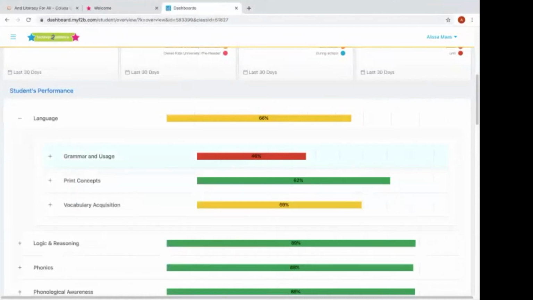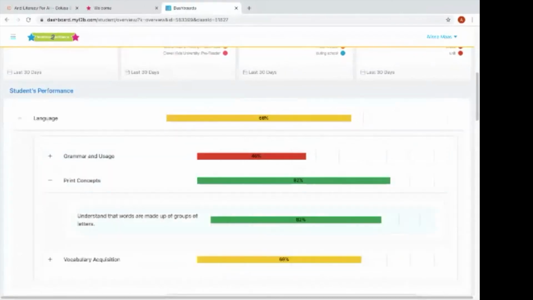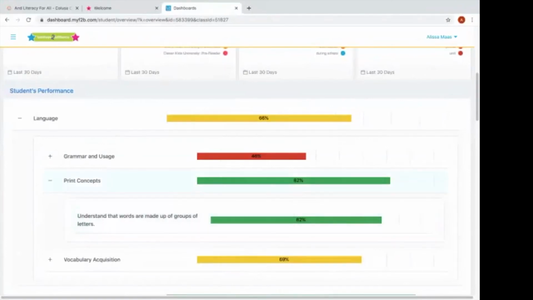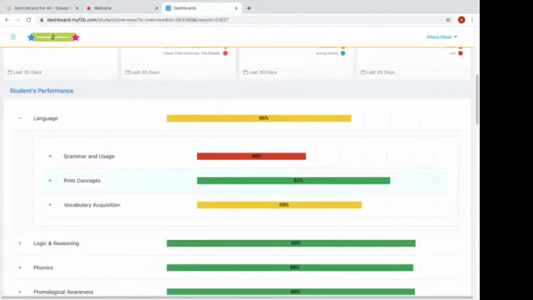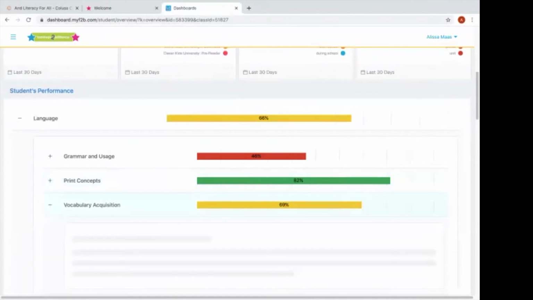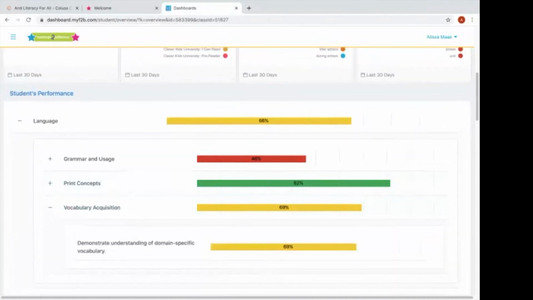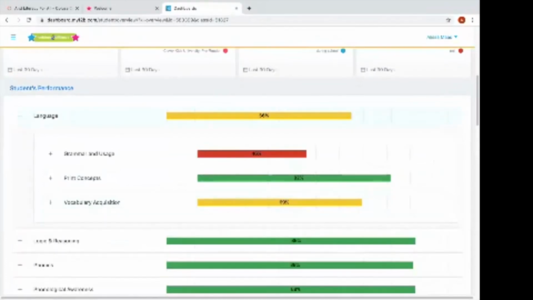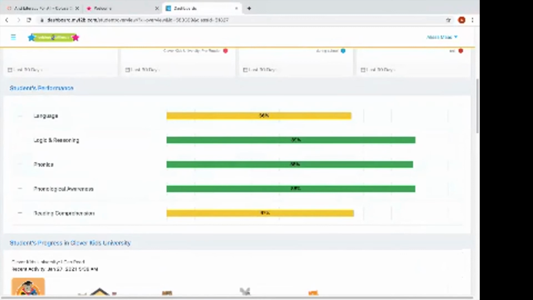Print concepts, I can drill down farther, and it looks like she's understanding that words are made up of groups of letters. So for print concepts for her age, this is a preschool student, so it's a bit more basic in what they're tracking. And again, vocabulary acquisition, demonstrate understanding of domain-specific vocabulary. And you can do that for all of these different areas to see how the student is progressing.